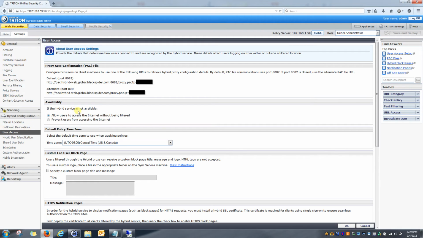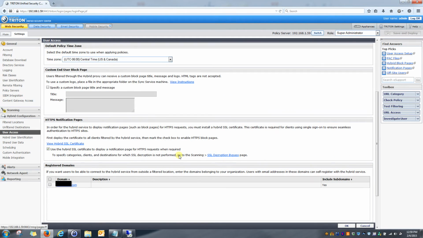But in the user access section, you define some variables for the hybrid service, and just read through these. They're kind of self-explanatory. The only one that's a little ambiguous right now, but I believe the wording will change in future version iterations, is this HTTPS notifications pages setting. This is actually the setting that allows for HTTPS traffic to be decrypted. So SSL decryption. If you want to do SSL decryption for the hybrid service, you will check this box right here, and you will click on this link right here that says View Hybrid SSL Certificate.